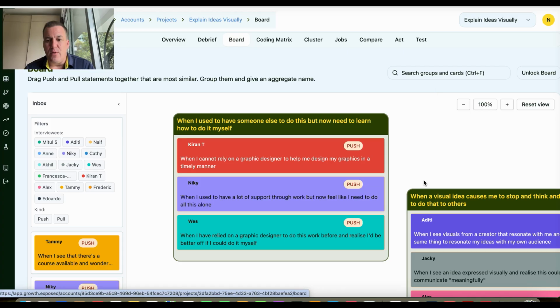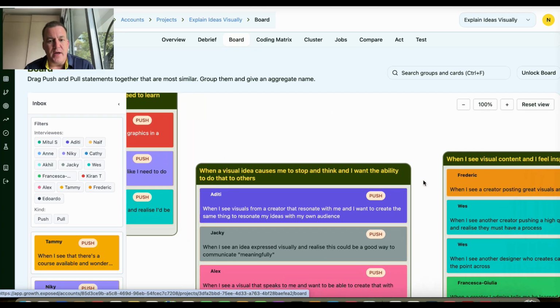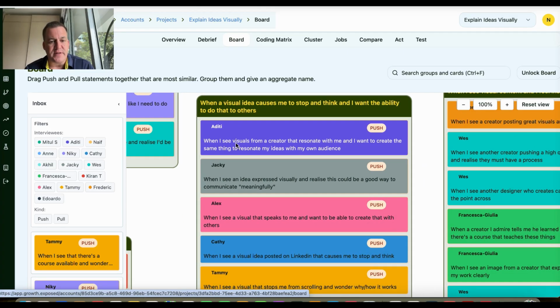Now, what you can see here is we've done this for a range of different statements, and we've tried to drag them all together as best we possibly can. So: I see visuals from a creator that resonate, see an idea expressed visually and realise it could be a good way to communicate meaningfully. So all of these push statements here, from all of these different interviewees, were all driven by an overarching objective, which was: a visual idea causes me to stop and think. And I want the ability to trigger that experience in others.